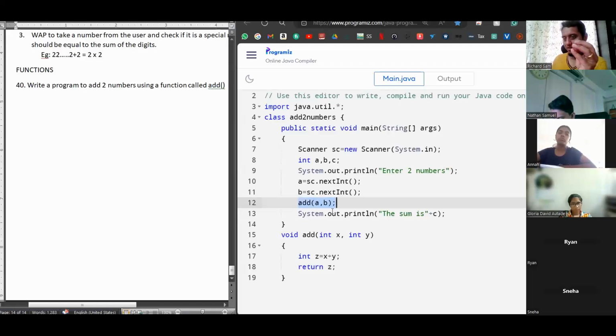So now what does Nathan have to do? He has to get it back, right? Ryan sent the answer back. Nathan has to catch it and store it somewhere. So look how we store it. Before this add, we put a variable C is equal to. So whatever the answer for this add A comma B is, that comes back over here, and then C is equal to so that it gets stored in C. Is everyone clear how this works?